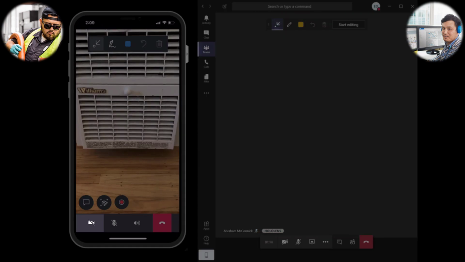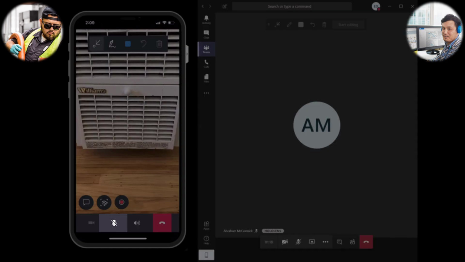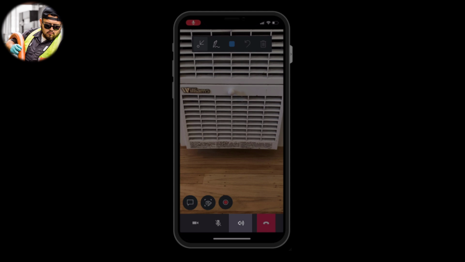And the technician has the option to hide or show their camera feed from the expert, or mute their voice, or put the expert's voice on speaker for louder sound.